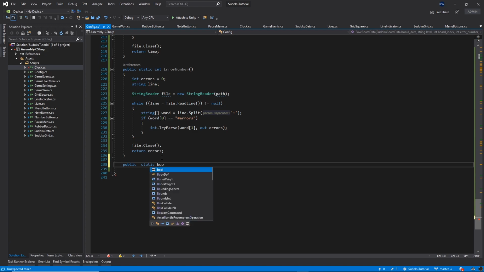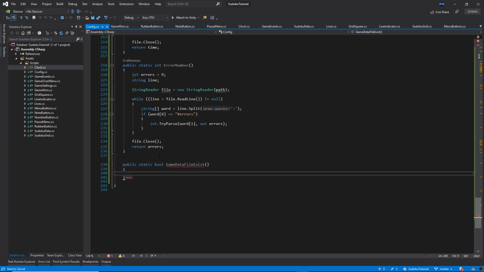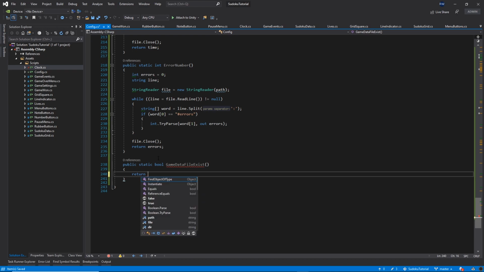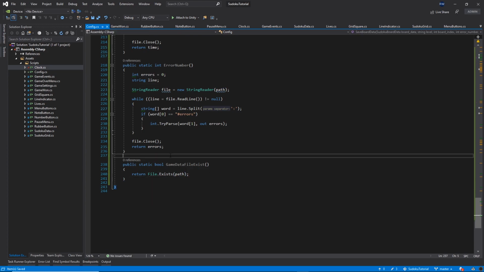bool game data exists. We want to check if the game data file exists, so we want to return File.Exists at path. Okay, so this is a simple function.